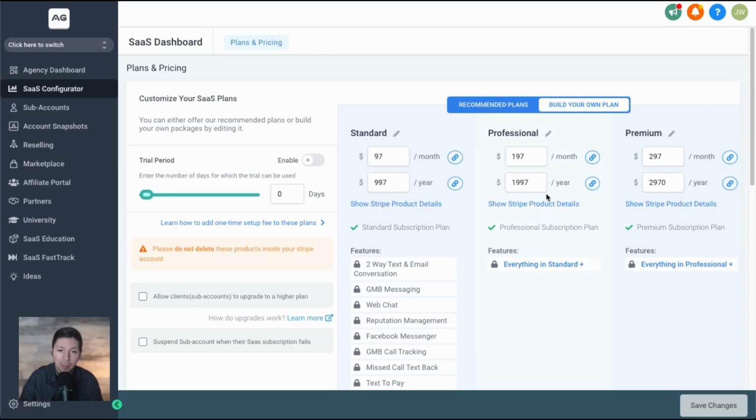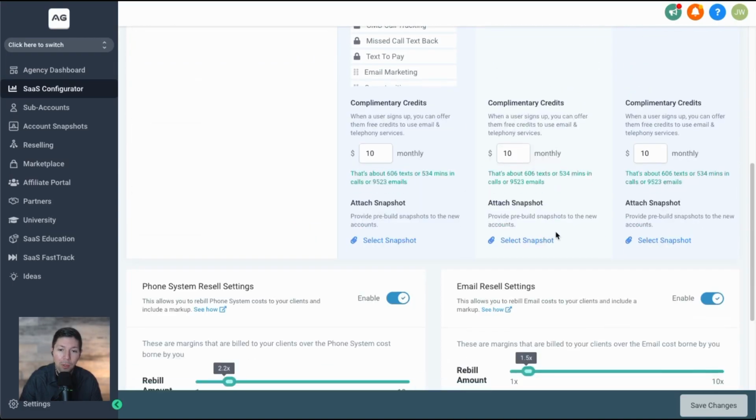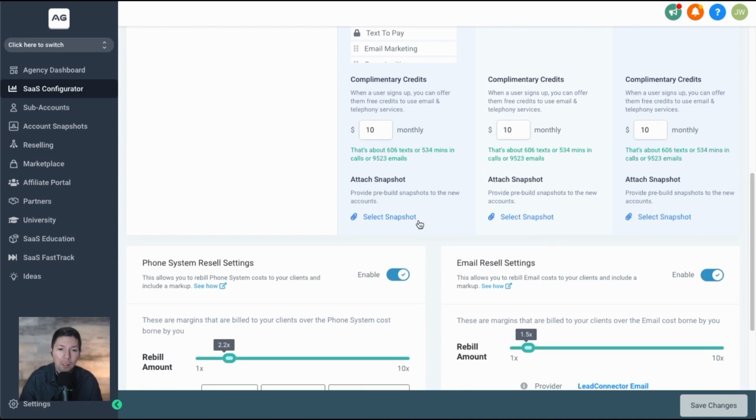Once you've set those up, giving them prices and adding in which features you want to include, go down to the bottom, and at the bottom of each one, you can attach a snapshot to those different plans. Now, you can attach the same snapshot to all three if you've got one master snapshot you want to use, or if you want to include a few extra features, a few extra workflows or anything like that to help differentiate your plans, you can attach different ones to each one here.